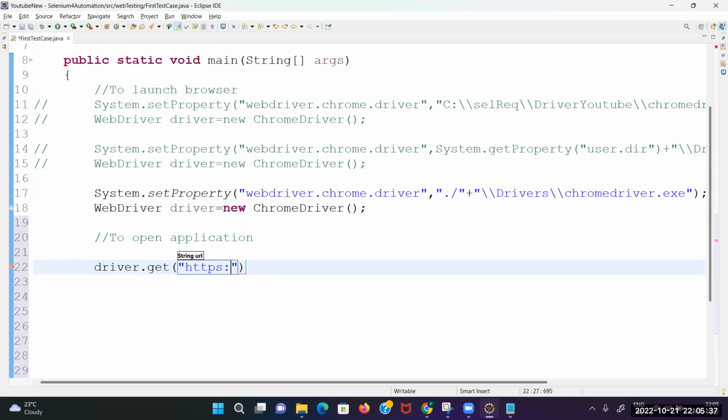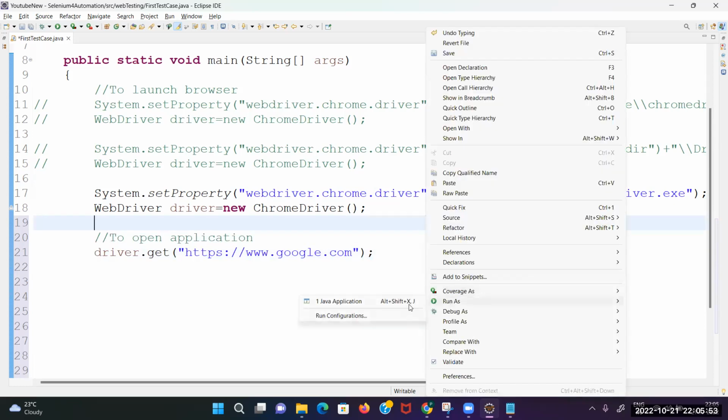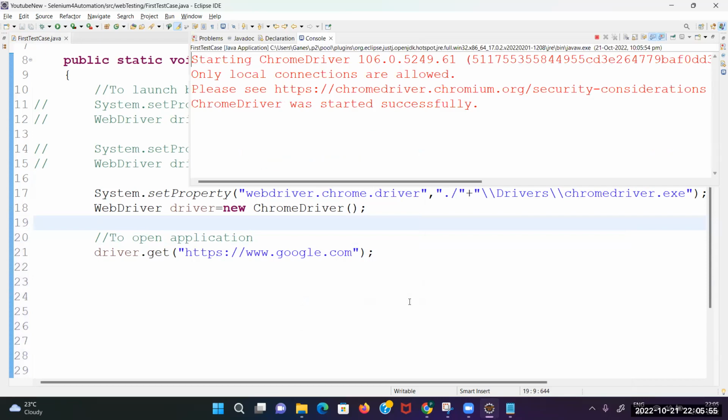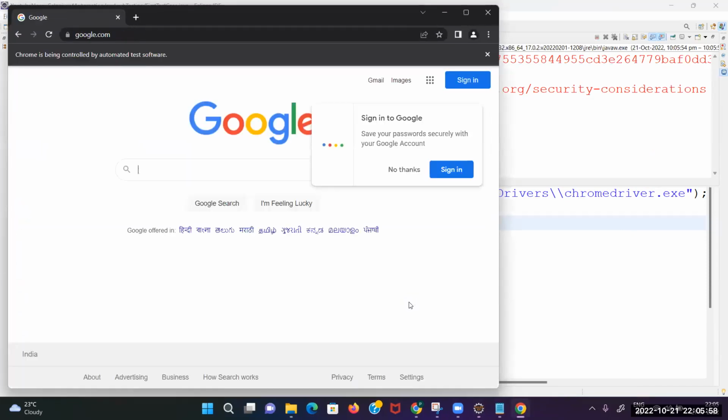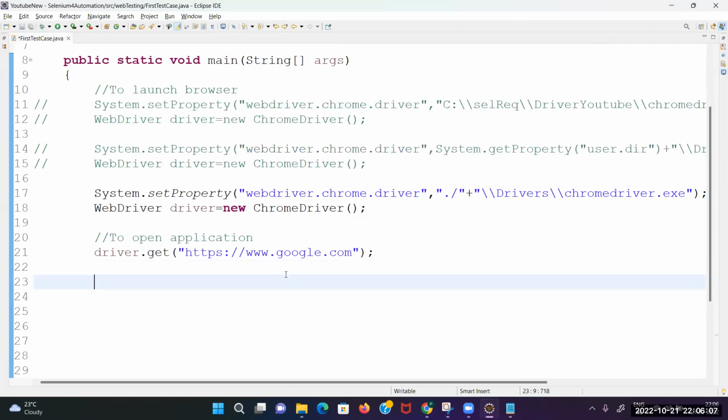Pass a URL in proper format. First is the protocol, domain, everything you have to write properly. So let me write www.google.com. Okay, and now see what happens. This command will help you open the application inside the same browser. Just observe, if I run the code, this will open the browser along with the same application, the Google application. And this is how you can simply write a script to open an application using Selenium WebDriver.